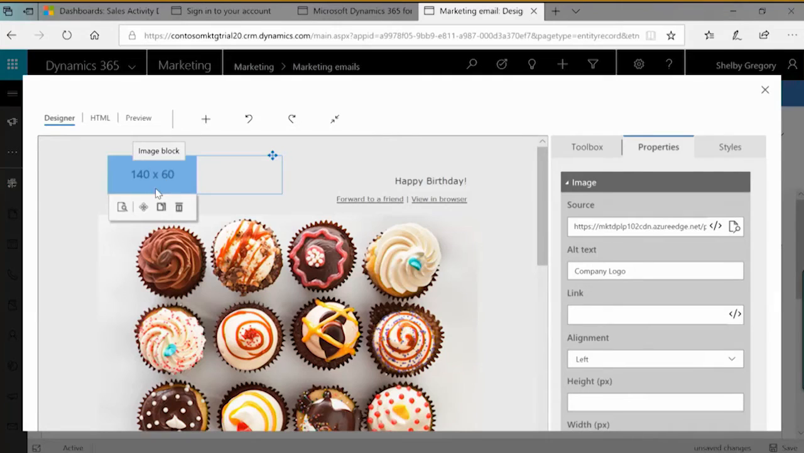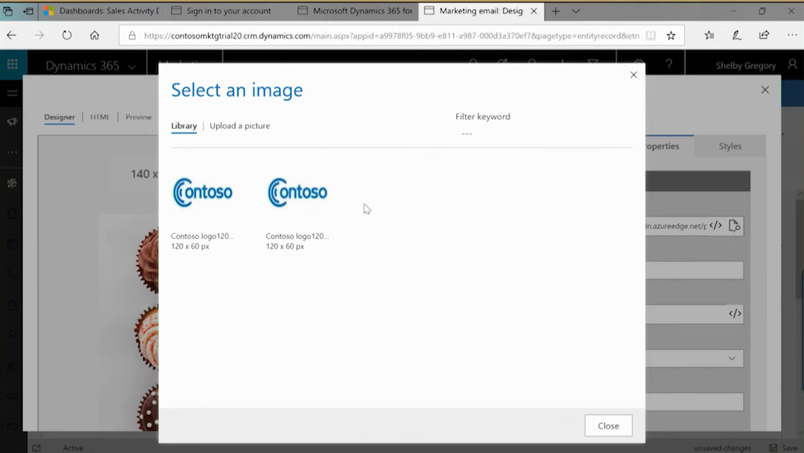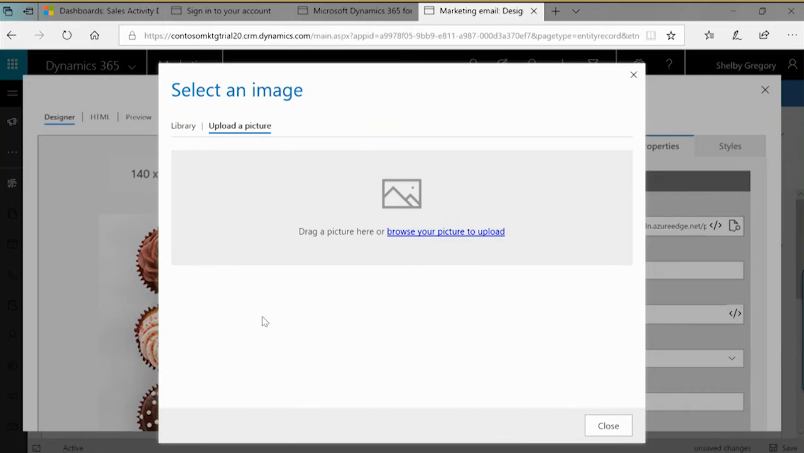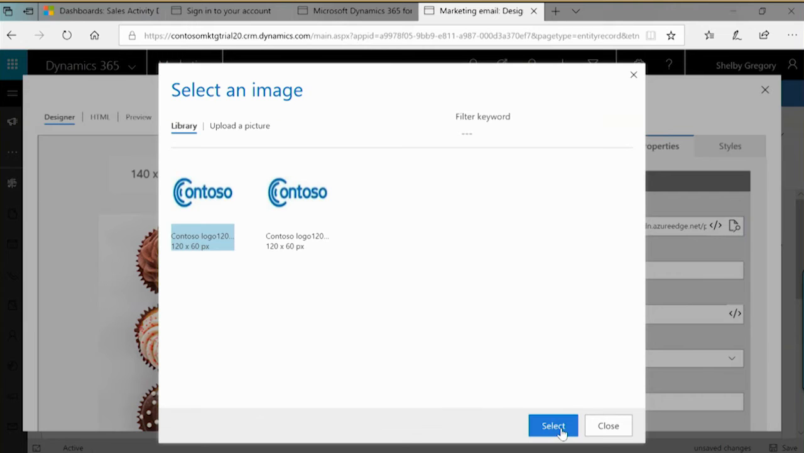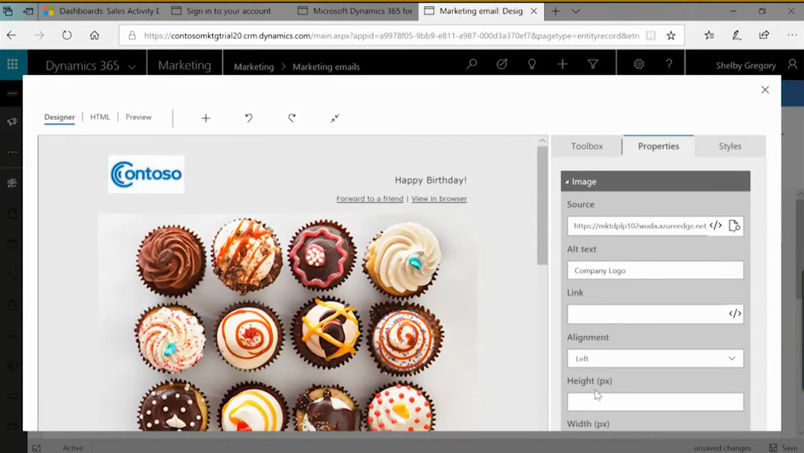In this image block, we can double click it and open the properties pane. From here, you can replace the source if it's a publicly available image, or you can replace the image from the image gallery. If you don't already have the image uploaded, you can upload your picture. You can drag and drop it or click browse, or you can go back into your library and select the image and then click select. From here, you can change the alt text, the link, the alignments, and the height.